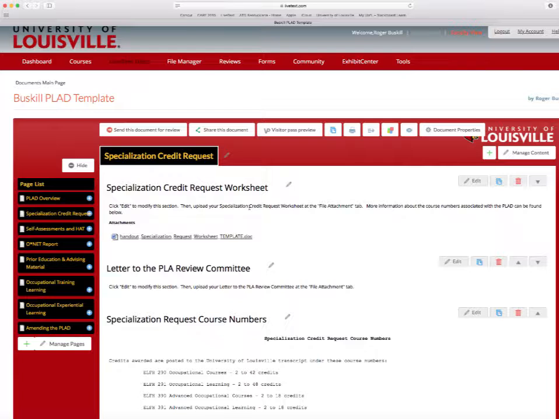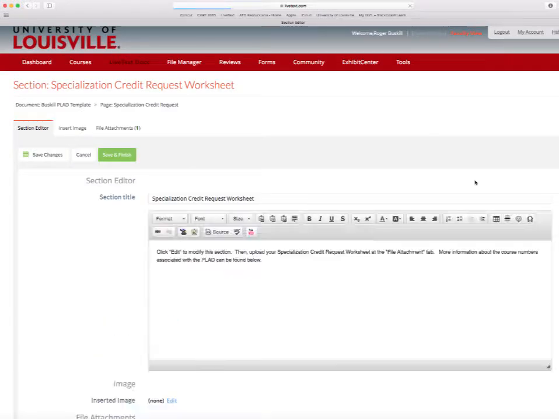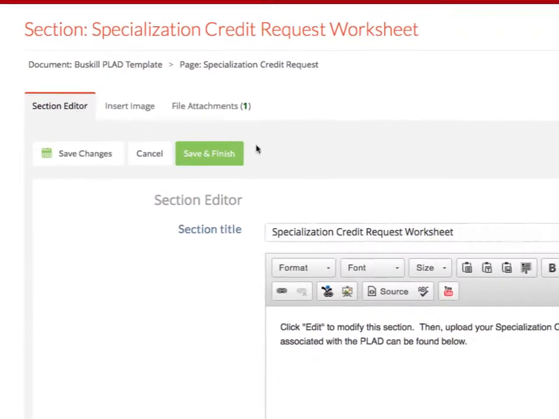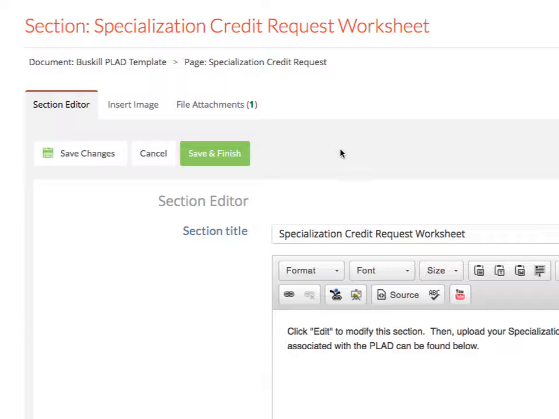So the reason for the PLAD is for a repository of all the files that you've worked on that regard your prior learning assessment. So the most important one, which you have developed, is your prior learning credit request worksheet. So you'll upload that to this section right here. So you will simply click the Edit button. And you'll notice there's already one file attachment there, and that is the template for the worksheet, which you have already filled out because that's what you're uploading.